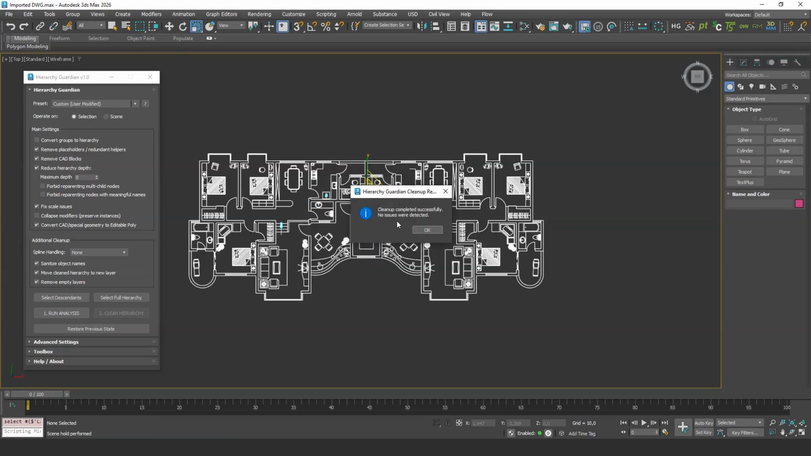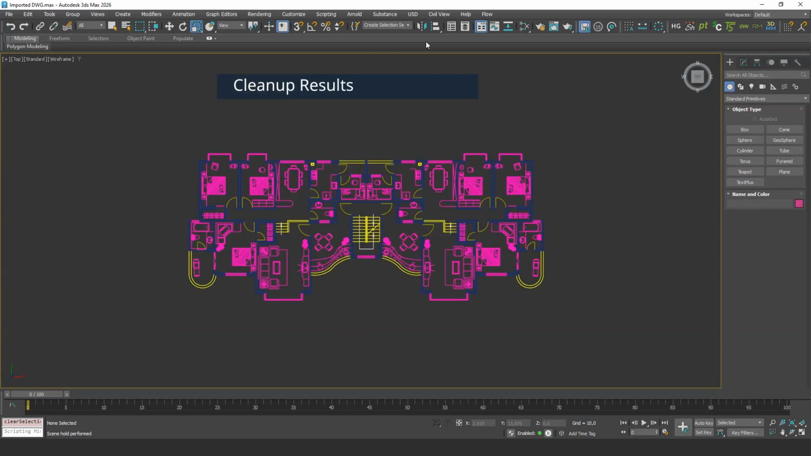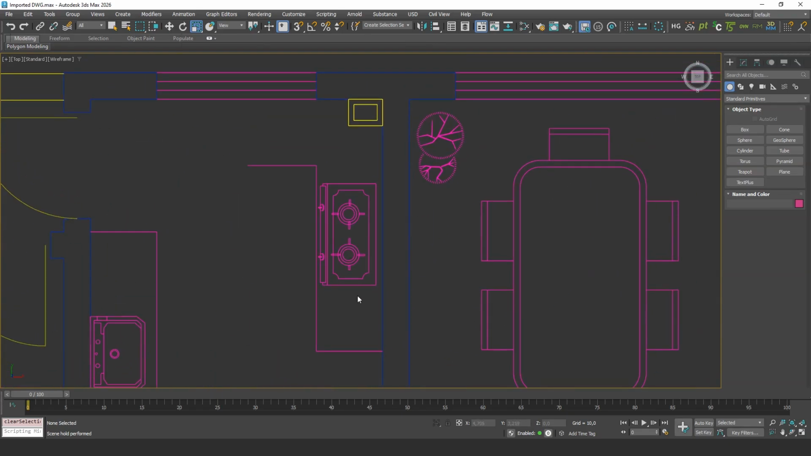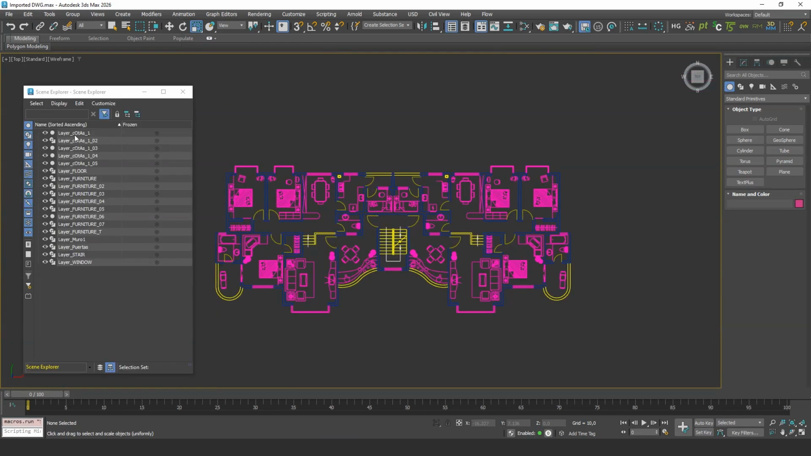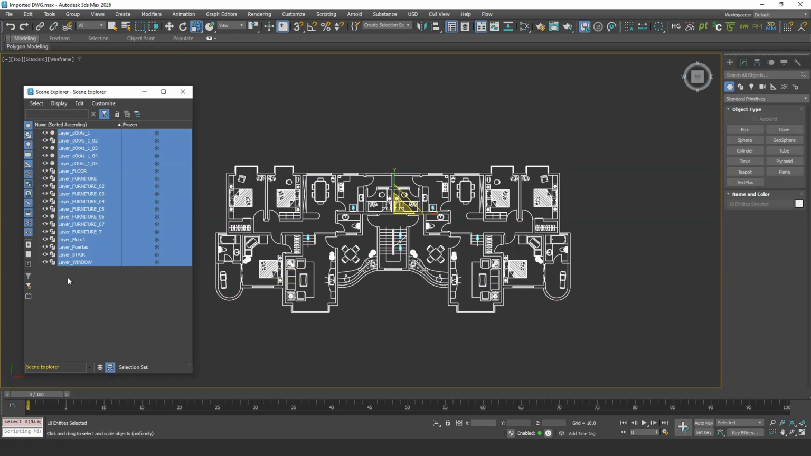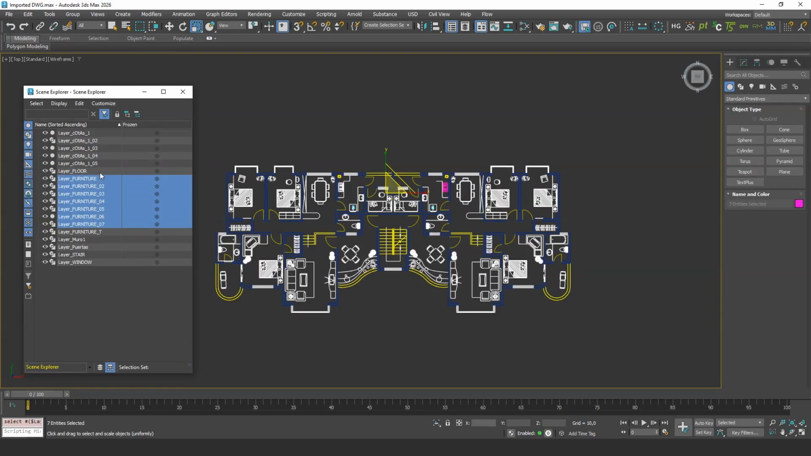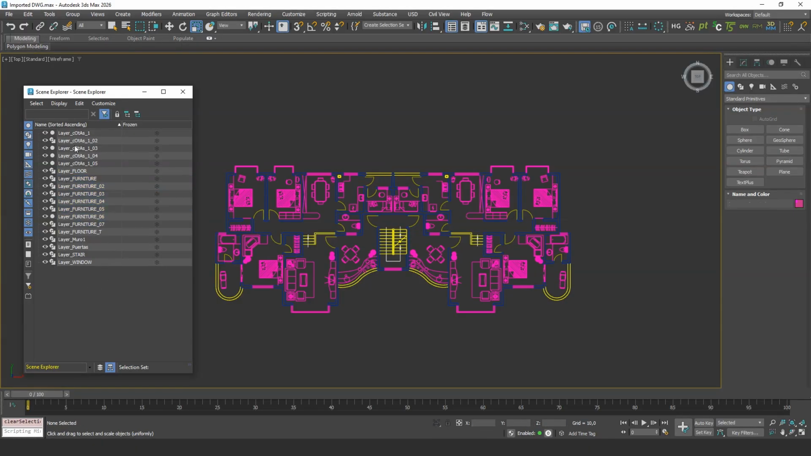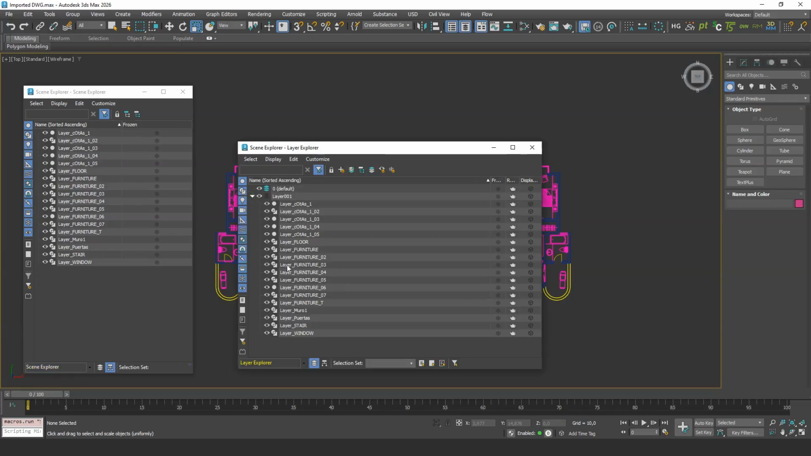Once the cleanup is complete, we can review the results. The scale issues have been resolved, while all objects preserve their original transforms and integrity. All CAD blocks have been removed, and duplicate names have been fixed. The layer structure has also been cleaned up. The hierarchy is now simpler, clearer, and ready for production work.